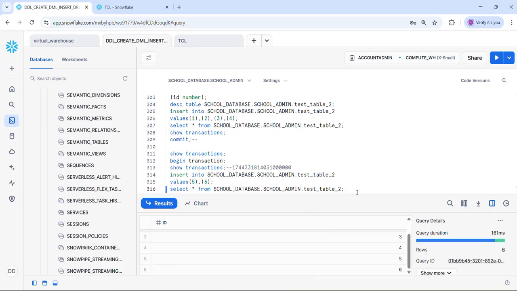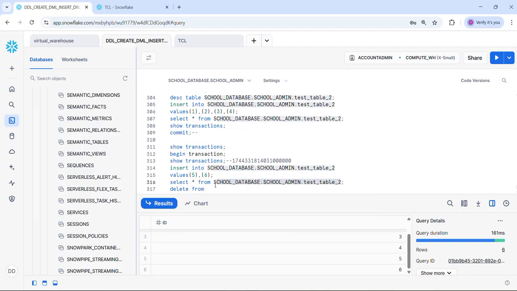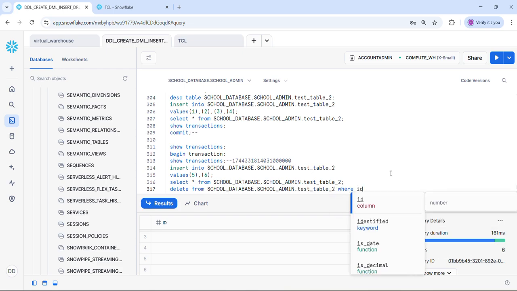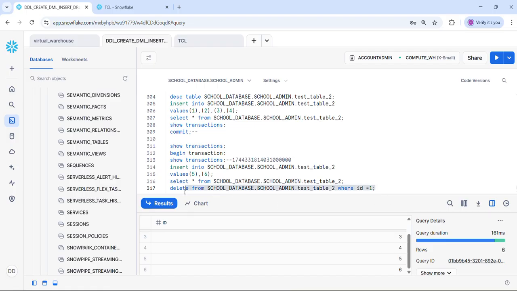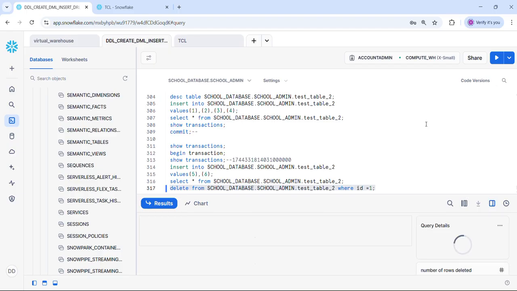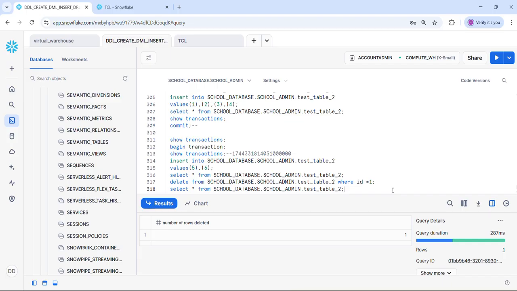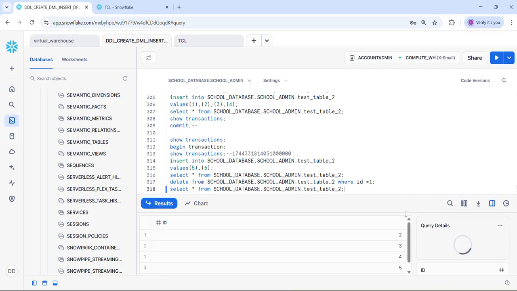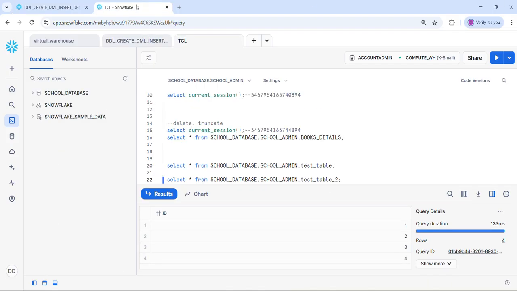Now what will I do? I will try to delete a few records. Delete from this table where id equal to 1. The first record I'm deleting. Now select the data. See, the first record, id 1, is not available. I deleted it. Now go and check in another session.